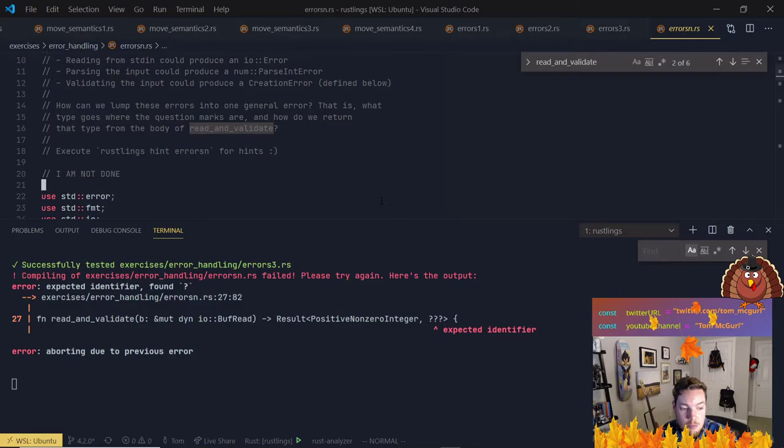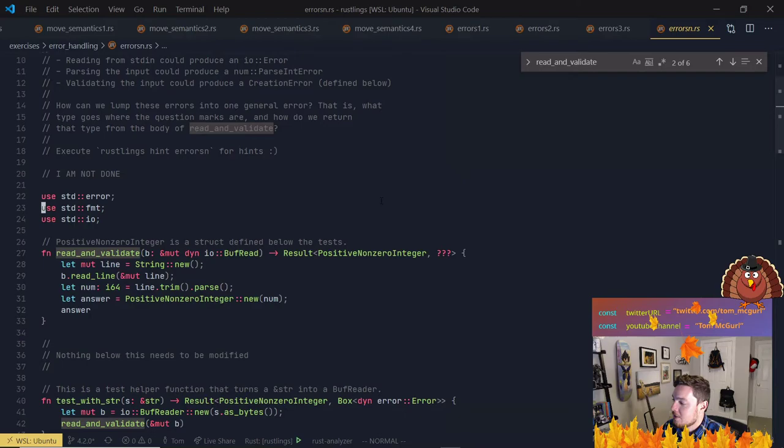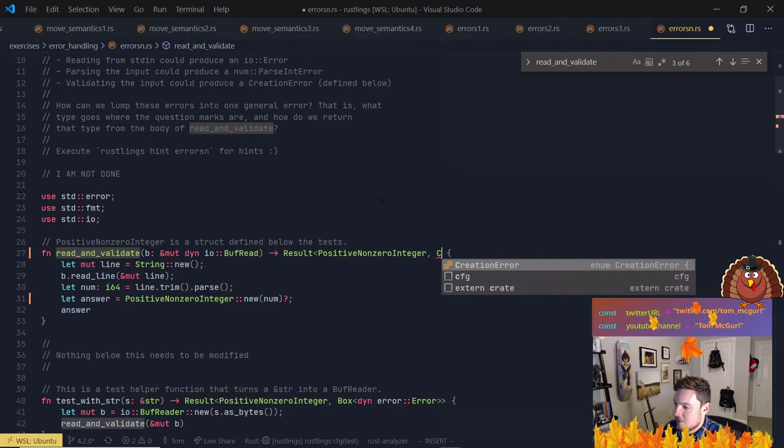errors. Patatas in the chat said boxed error, also known as the worse anyhow error. That's awesome. All right, so let's put something generic here. It's going to return answer if this is successful. I'm just going to put this for now, and we're going to say that it returns a creation error. Obviously, that's not going to satisfy everything, but it'll at least satisfy that case, and then we can go from there.